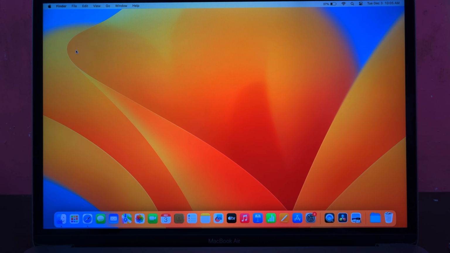How to remove items from the trash after 30 days. Keep folders on top on your MacBook Air.